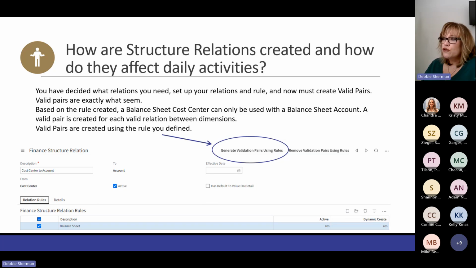All right. So you've decided what relations you need. You've set up those relations and the rules associated with them. And now you have to create valid pairs. Valid pairs are exactly that. They're based on the rule you created. In the example we've used, a balance sheet cost center can only be used with a balance sheet account. So the system is going to create a valid pair for each of those relationships between the dimensions.